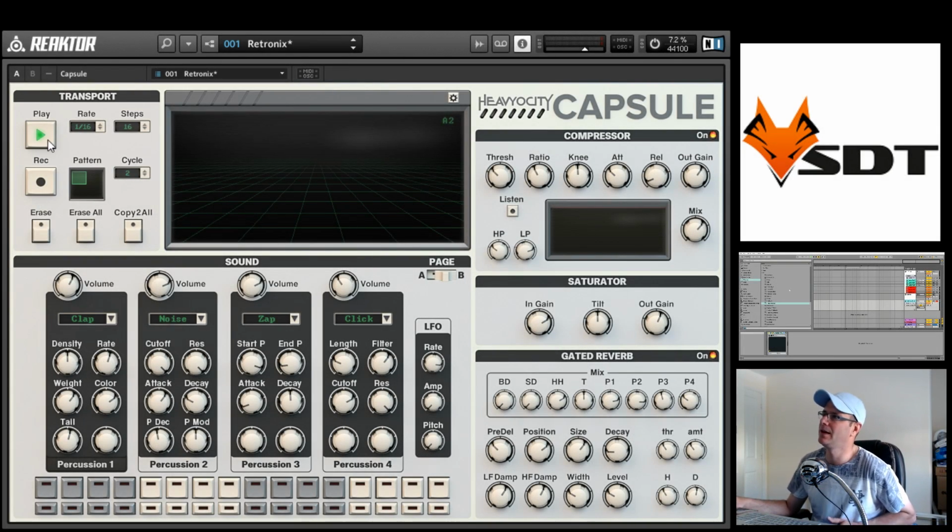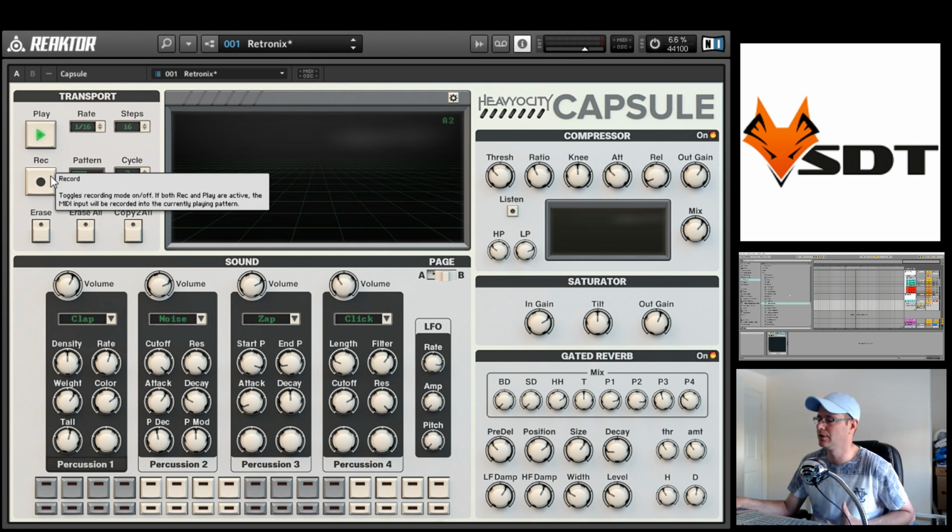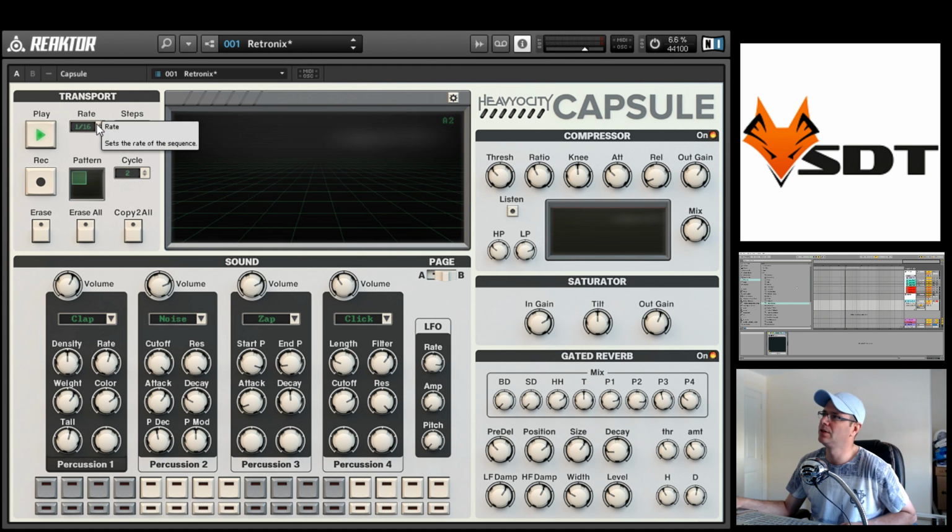Transport controls are real basic. You've got play, which obviously plays the sequence that you've made, and record to record new steps into it. You can set the rate, or how fast the sequence plays back. 1/16 is your standard. You can choose a number of steps in a pattern. The number of patterns you have is up to 4. This cycle says how many patterns it's going to play over.